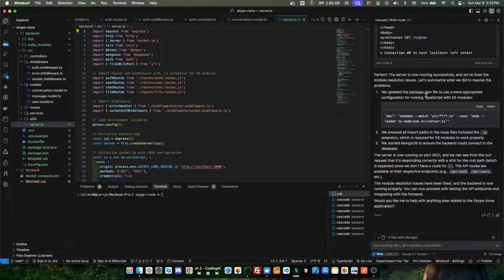Okay, so we updated the package.json file to use a more appropriate configuration for running the TypeScript with the ES modules, and that took forever, but still, the amount of time it would take to write the code for all this would have been much longer than an hour. So the fact that it was able to go through that and resolve everything in an hour is phenomenal. So the server is now up and running on port 3000. The module resolution issue has been fixed, and the backend is now running properly. You can now proceed to testing the API endpoints and integrate with the front end.